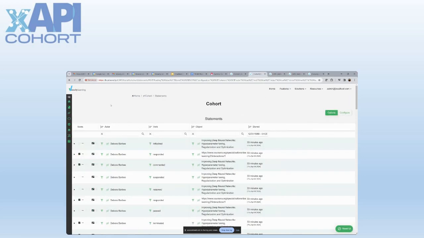So let's just review very quickly. I've got a statement viewer. There's lots of different statement viewers out there. They all look something like this, with an actor name and a verb, right, and an object. So Deborah Barbie resumed improving neural networks, right?